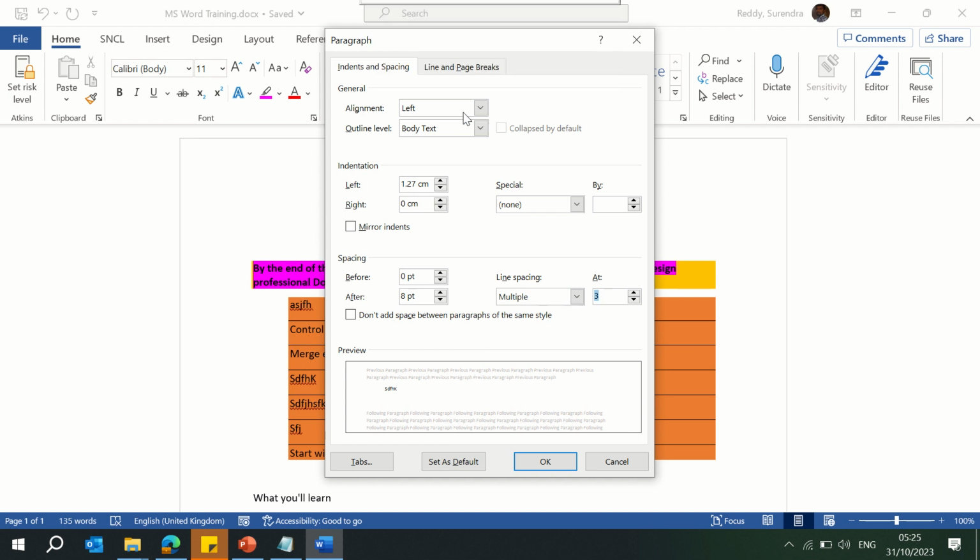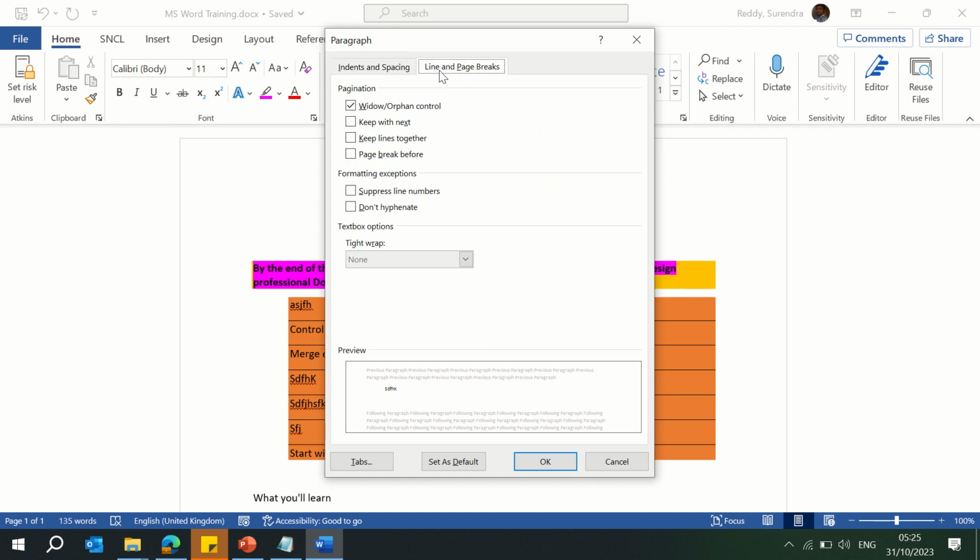Okay, next, line and page breakups we have, right? So if you wanted to add any line or page breakups, here we have, and suppress line numbers we have, and page break before, and keep line space together, and keep with text. We have various options which we can use. Again, we mostly go with the default settings.